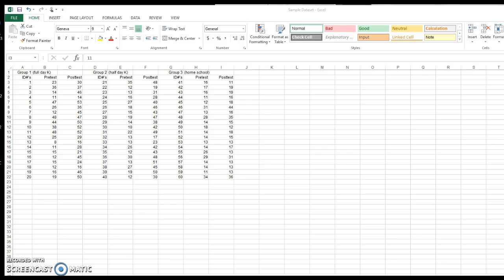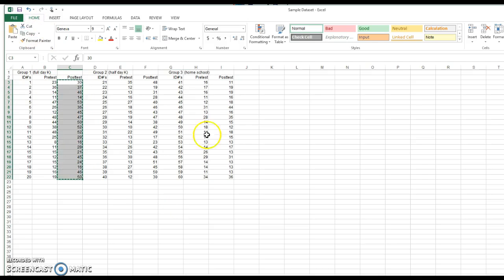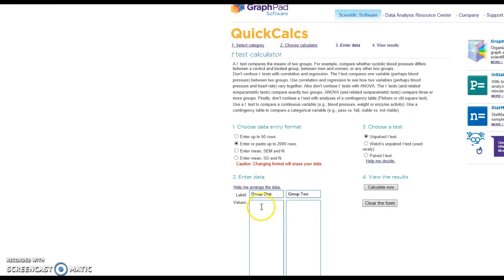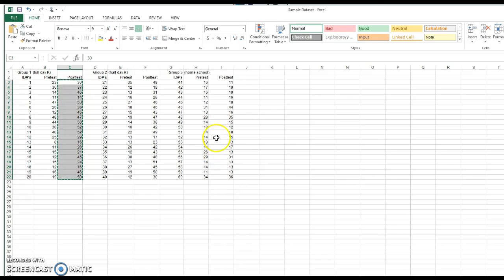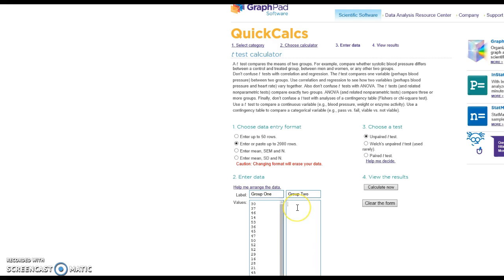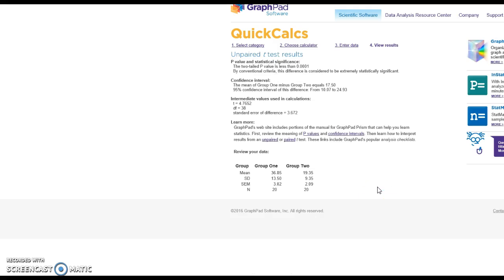And that makes it easy for me to come back here. I'm going to take my post test and copy and paste here. And then I'm going to go back and grab my post test from homeschool, copy, and paste in here. Okay, I've pasted those. This is an unpaired test. We won't use this Welch's unpaired test. As they say, it's used rarely. Okay, and now I'm going to calculate and see my results.